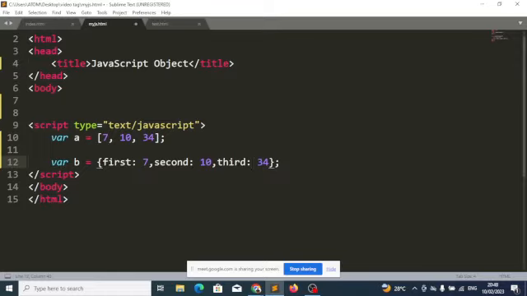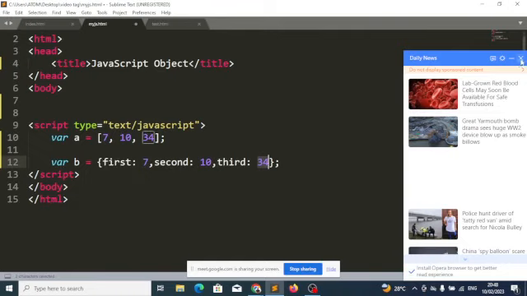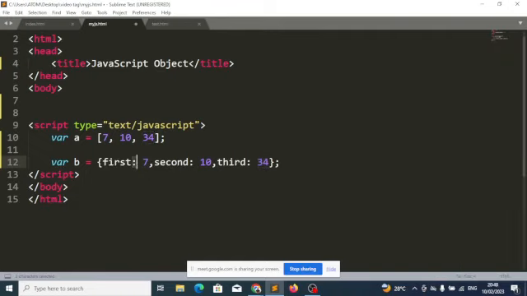Do you understand? So I'm saying let the value of first be 7, let the value of second be 10, and let the value of third be 34. You use this colon to assign a value to that key. We use this colon to assign a value to the key.